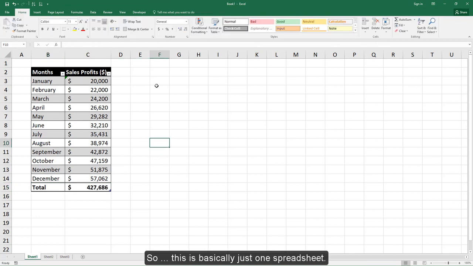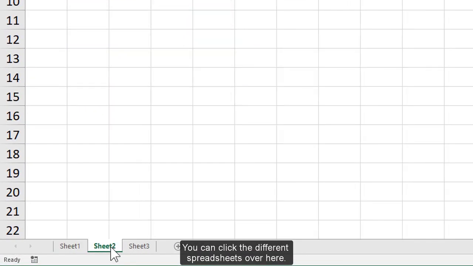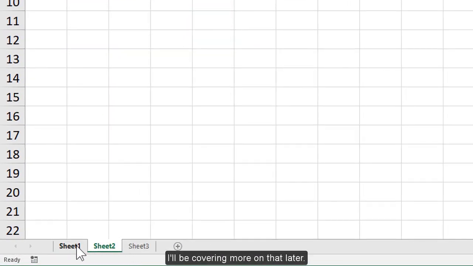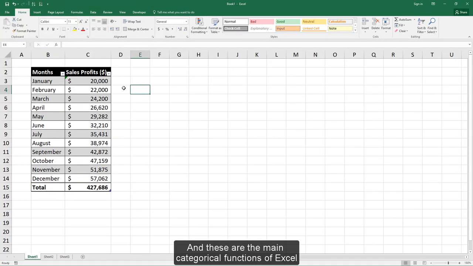So this is basically just one spreadsheet. If you want to go to multiple spreadsheets, you can click the different spreadsheets over here. I'll be covering more on that later. And these are the main categorical functions of Excel: the ribbon, the spreadsheet, the formula bar, and also different pages across.